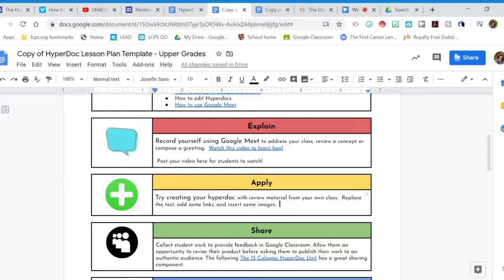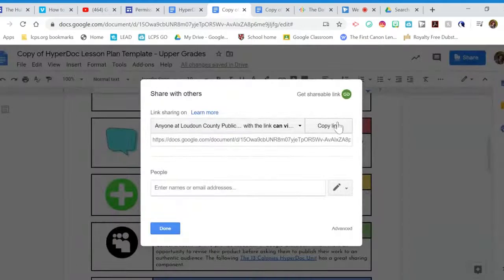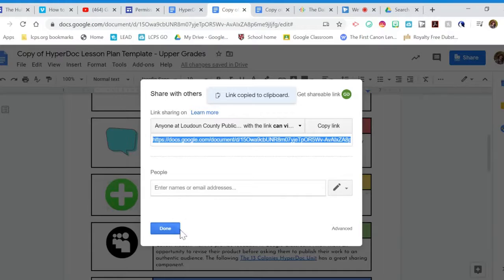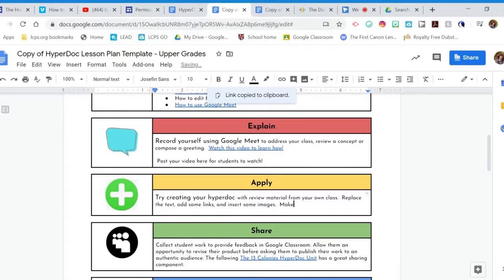And you can do this with your students as well. If you make up a document and you want to share it with them and you want them to make a copy of it, you can always do that in Google Classroom by assigning a new copy to each student, but you can also do it sort of on the fly if you need to. The way you do that is I'm going to go to Share. I'm going to get the copy link. And I'm going to say, make a copy of this Hyperdoc.